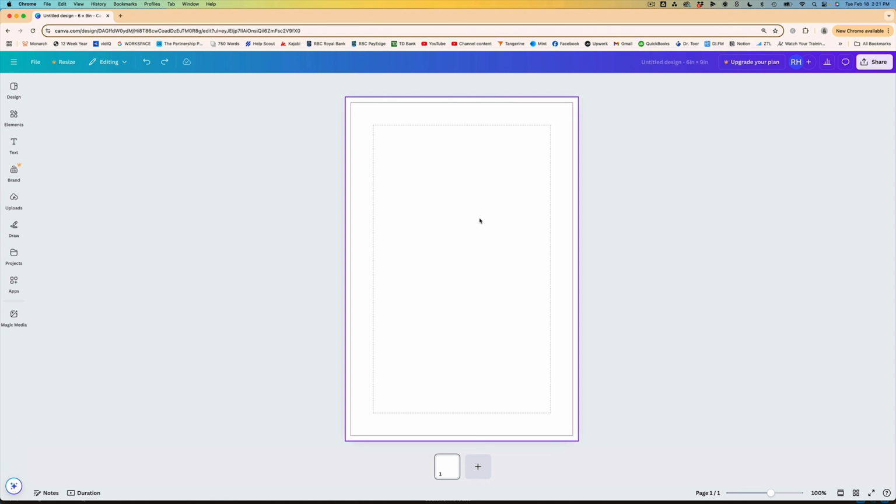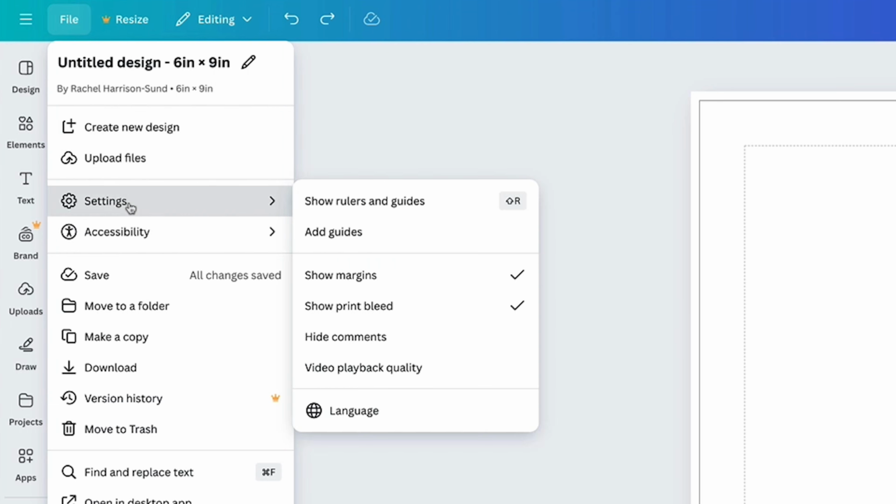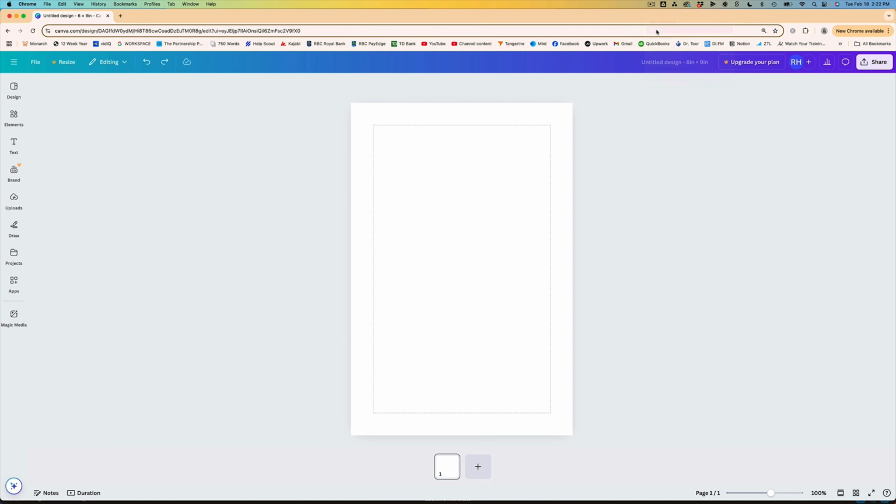But if you have design elements in your planner that you would like to see extended all the way to the edge of the page, you will leave the bleed on. I'm going to go to File, Settings, and uncheck Show Print Bleed because I don't plan on using one. Now your document is set up and you're ready to start designing.